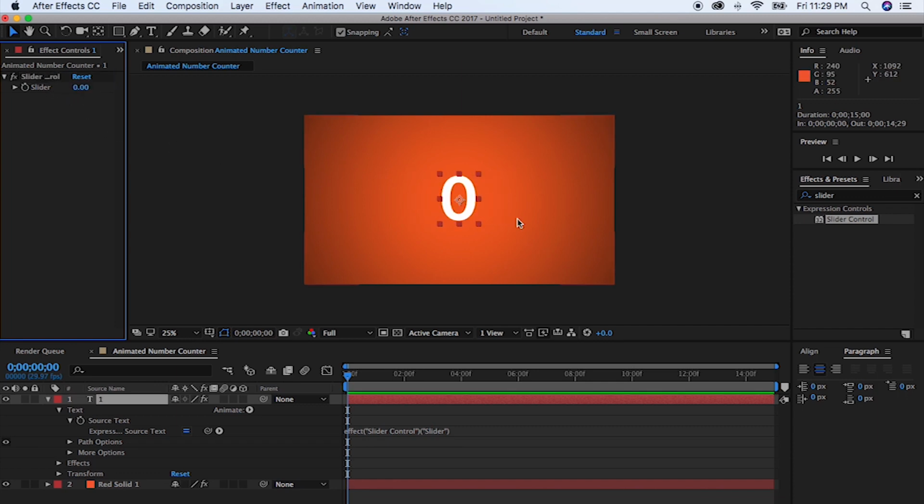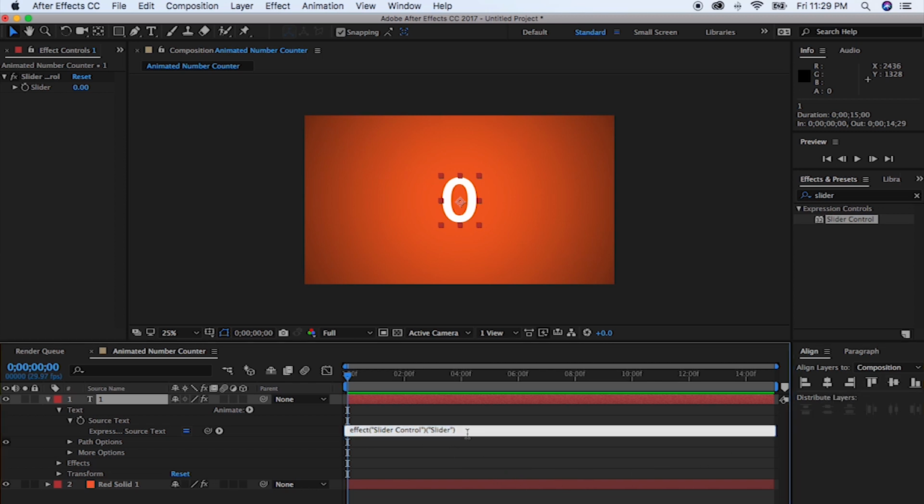So for this example, I wanted to create an animated number counter that looked like a number was increasing from 0 to 50 in a currency or money type format. To obtain this look, we need to type in a bit of code. So the first thing I'm going to do is click after the current code within the expression source text box.